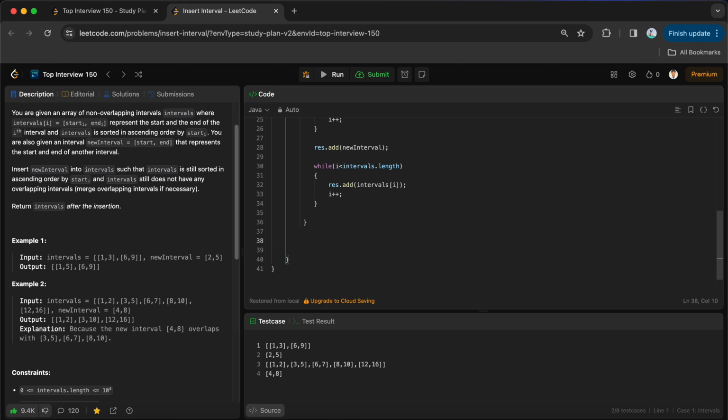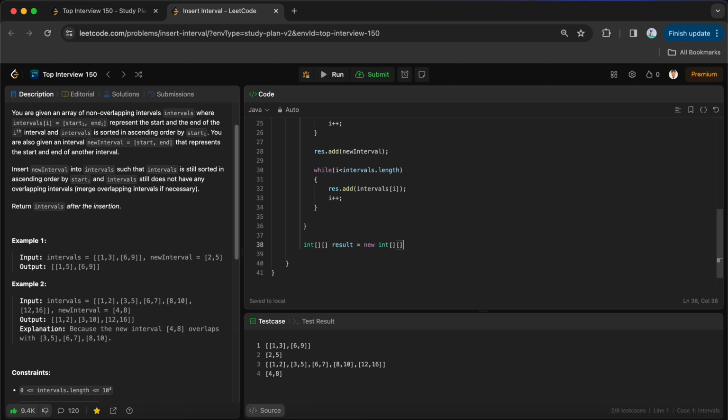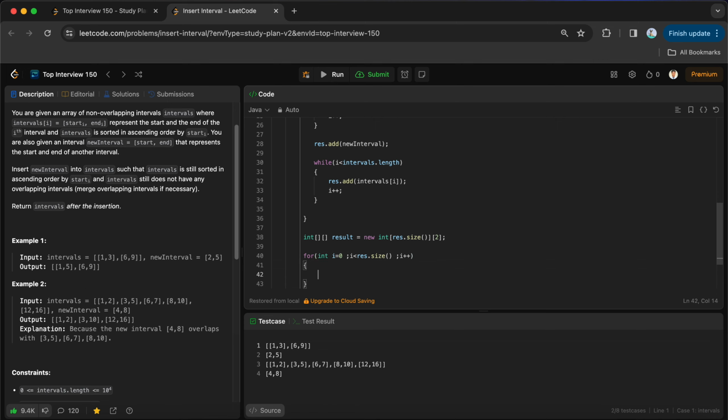But now in the question, the return type is int[][], so I have to convert that as well. So I will make the result like that. It's just a simple conversion. Every row contains 2 columns, and my total rows are result.size(). However many intervals it covers, I will make that many rows, and I will iterate i from 0 to result.size().